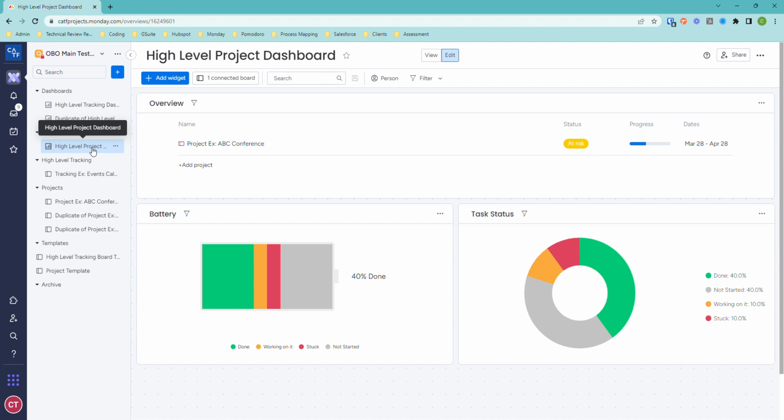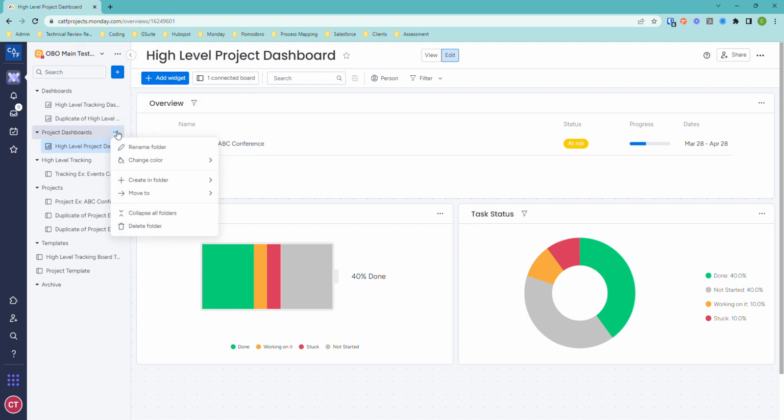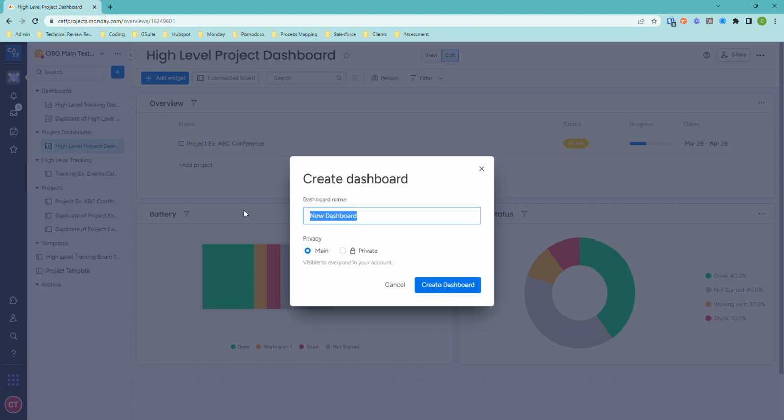As things get rolling, as you are building your dashboards, one thing to keep in mind is that there is currently a limit of 50 dashboards or 50 boards able to be connected to a dashboard. So as you add a dashboard, you can come up here or do it within the folder. In this case, we'll create it in the folder. We want to create a new dashboard. So click on the 3 dots, create in folder, a new dashboard. I'm going to call it example dashboard.